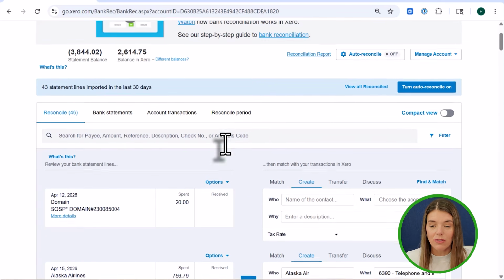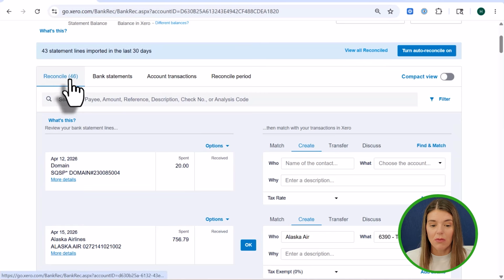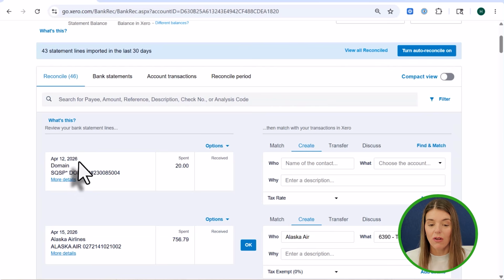On the reconcile screen, this reconcile tab is where we are right now. Basically, what we need to do is tell the system, hey, the bank statement line item came in over here on the left. What do we want that transaction to look like in Xero? This is where we code the transaction, and this is where we say who it's from. If it's a certain vendor, this is where you put that vendor name.